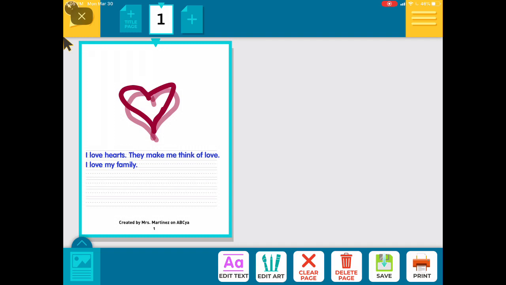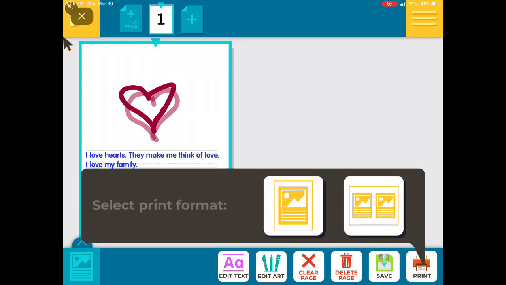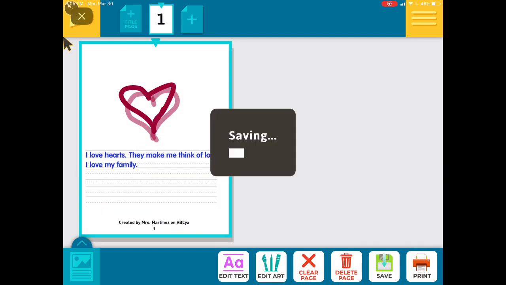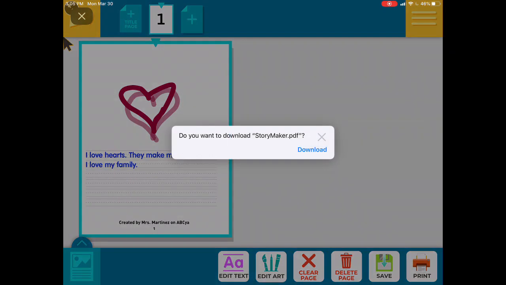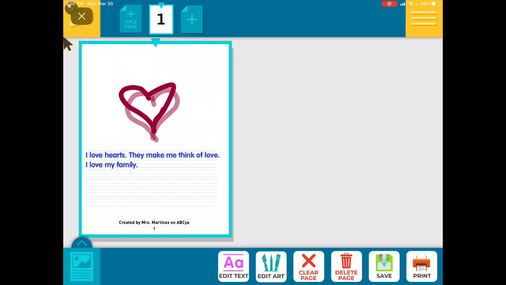You'll see down in the bottom right hand corner there are options for you to edit text, edit art, clear the page, delete a page, save it, which you save it as a PDF, or print it. And so then when you decide to print it, you'll have several formats. So I'm going to save as a PDF first, download it.